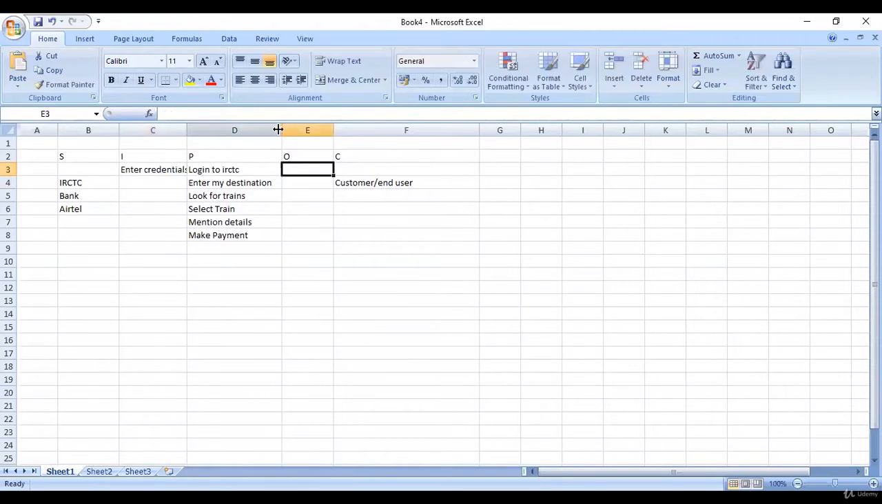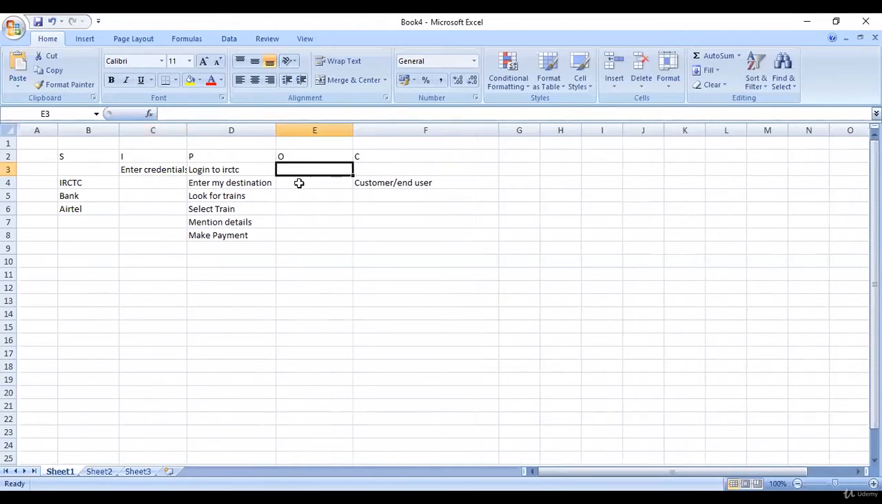What would be the output after login to IRCTC? The home page. Logged into IRCTC. Okay. Enter my destination. What input do I have to mention? Then I'll be able to enter my destination. The source code, destination code, date of journey, destination name, station code, etc.